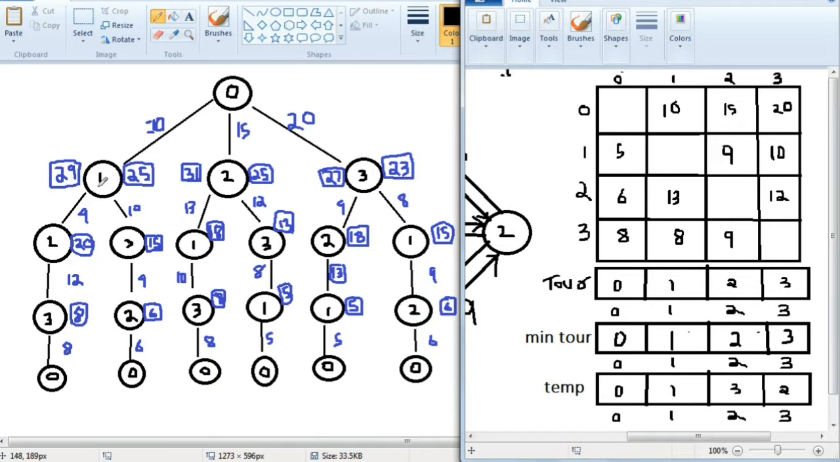So we have to take the cost of 1 to 2. If you take from 2 to 1, it will be a different cost, okay? It is not the same as 1 to 2. So what's the cost from 1 to 2? 1 to 2 it is 9. So I've written here 9, and what's the total cost till now? 29. Then the same thing I'll be doing in a different path, okay?